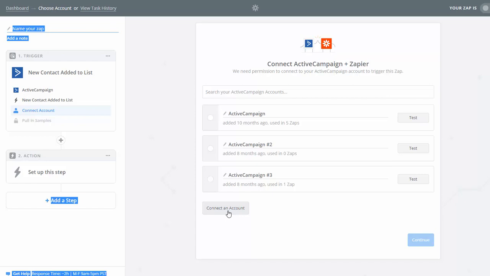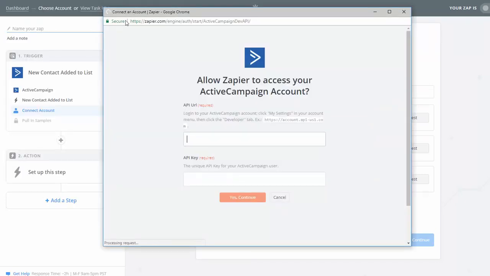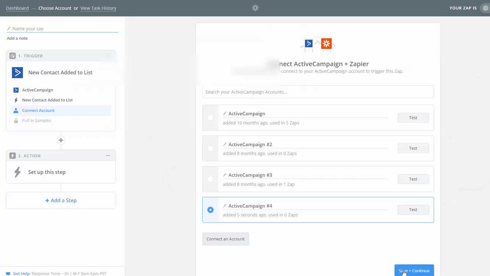Here I'm going to click on Connect an Account to connect my ActiveCampaign account, API URL and API key. So I need to get this from my ActiveCampaign account. You will find your API URL and API key in your ActiveCampaign account under Settings, Developer, and grab the key and the URL. Save and continue.